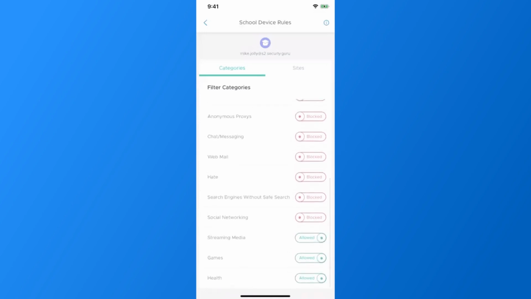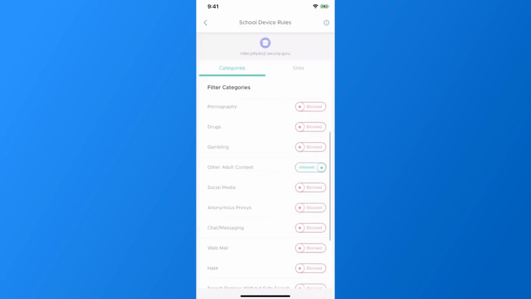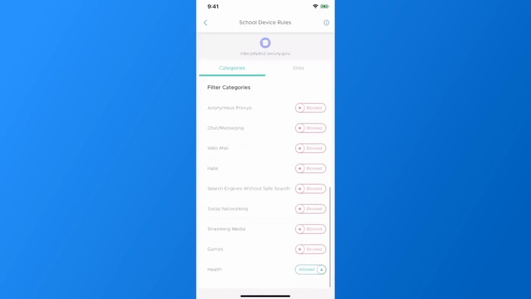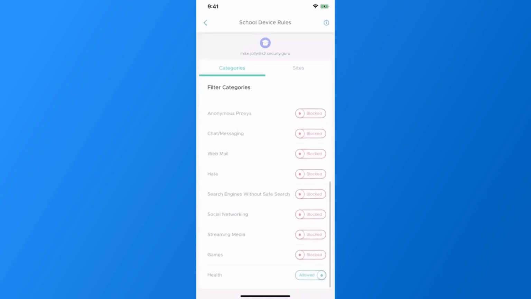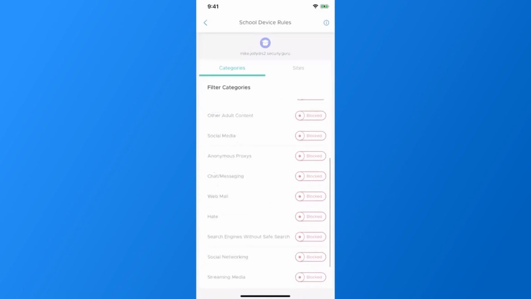So you can come in as a parent and say, streaming media, I don't want that. You're not going to play games on the device, so you block that. So literally, you click the toggle, very easy. So if I want to go up here, you can see other adult content is allowed. Now I can block that, so you can see and have the peace of mind that pornography, drugs, gambling, adult content, hate, social networking, streaming media, all these things that you may have concerns with are going to be blocked. So as easy as that to block a whole category.